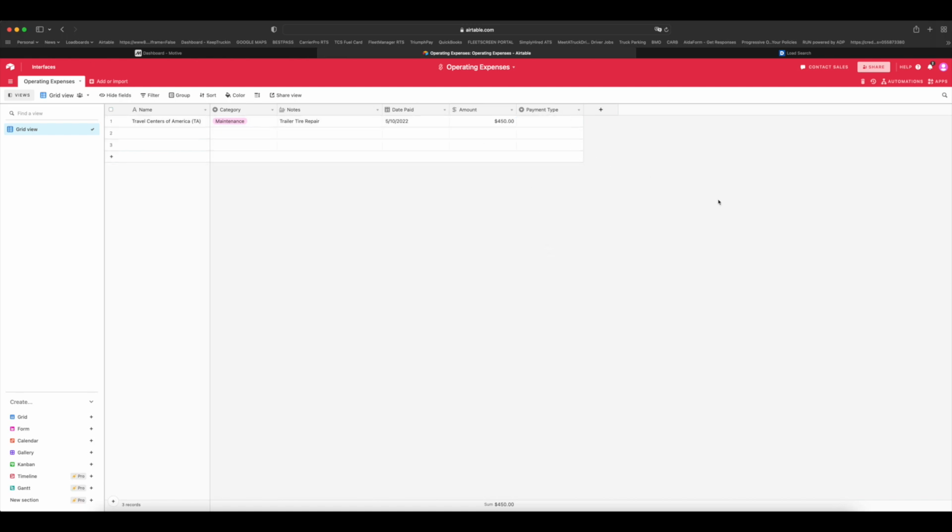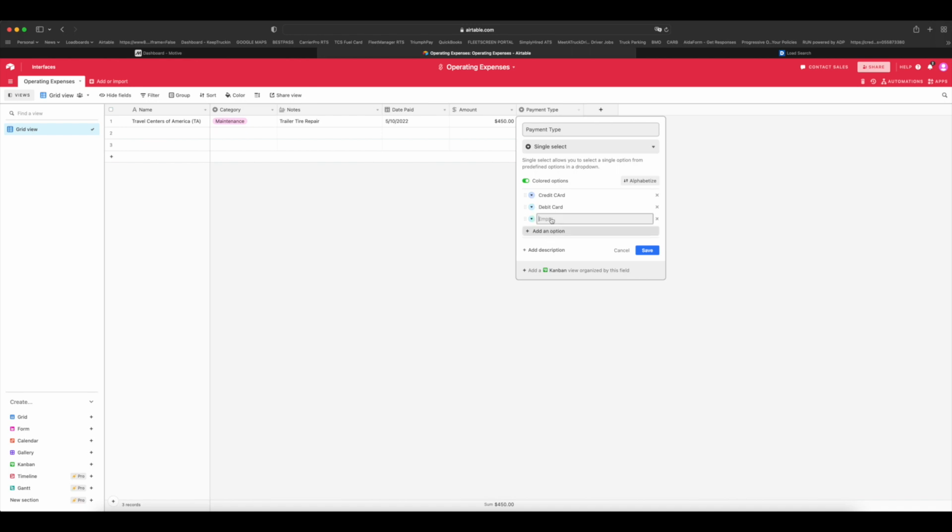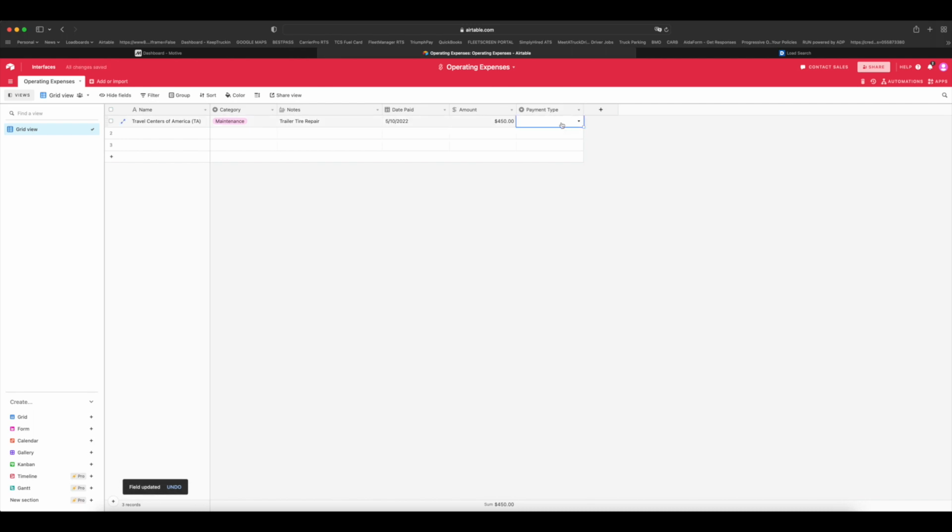Now payment type. The reason I have this is to keep track of where the money is coming from. Some vendors will require direct deposits, ACH. Some vendors will not take credit cards, so you have to pay with a debit card. Some allow credit card payments. So here, what you can do is customize field type and also add options. What I have is a credit card, I have a debit card, and then I have ACH. So that way I know exactly where that money came from.